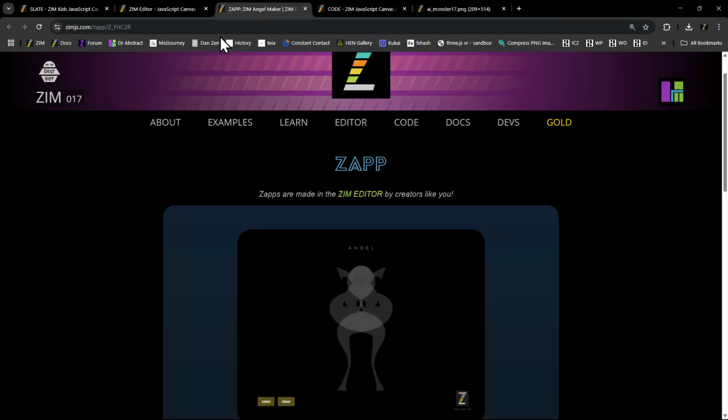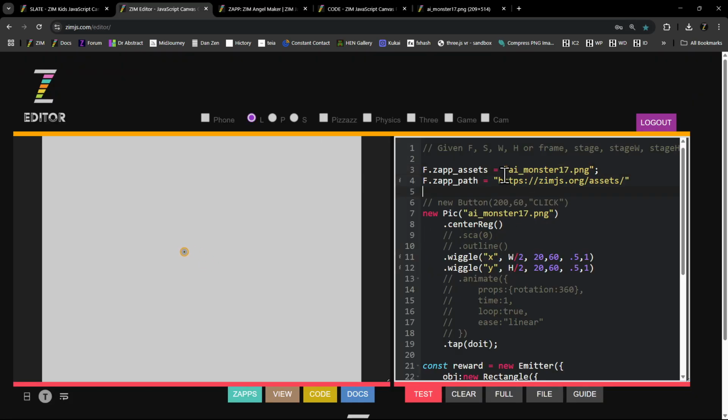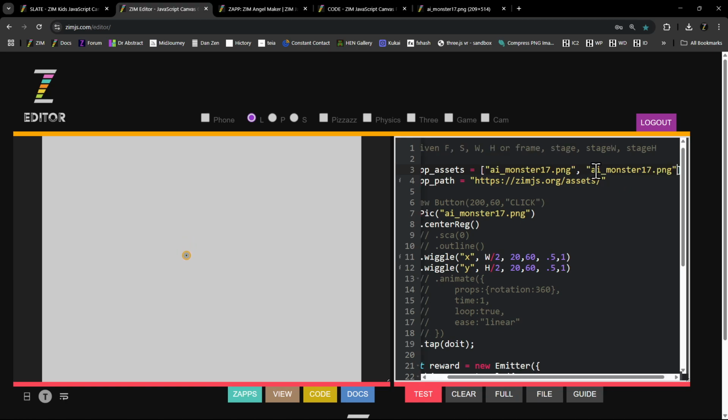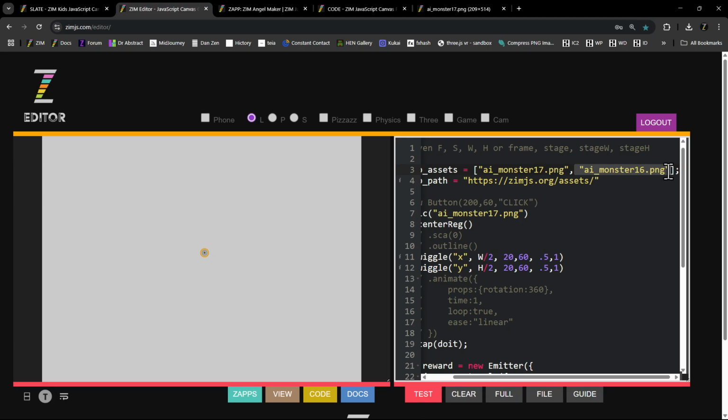And then back here, we're saying, hey, let's load that one from this path. The nice thing about that is if I wanted to get two different monsters, I would put it in an array. So that's a list of things. So now I can go monster 16 and monster 17. So now I have monster 17 and monster 16 and any of those other assets. So any of the ZIM assets that are available there.